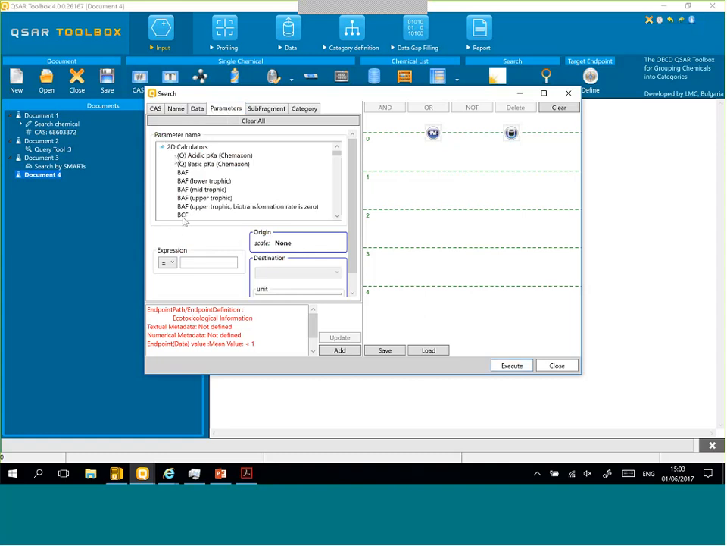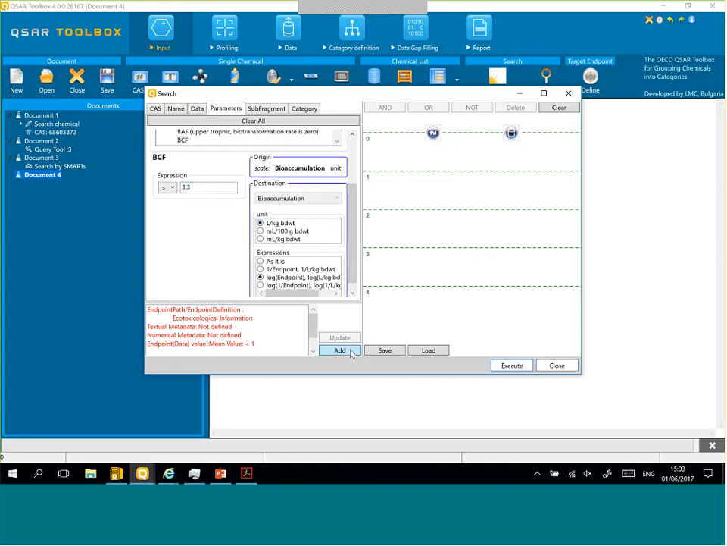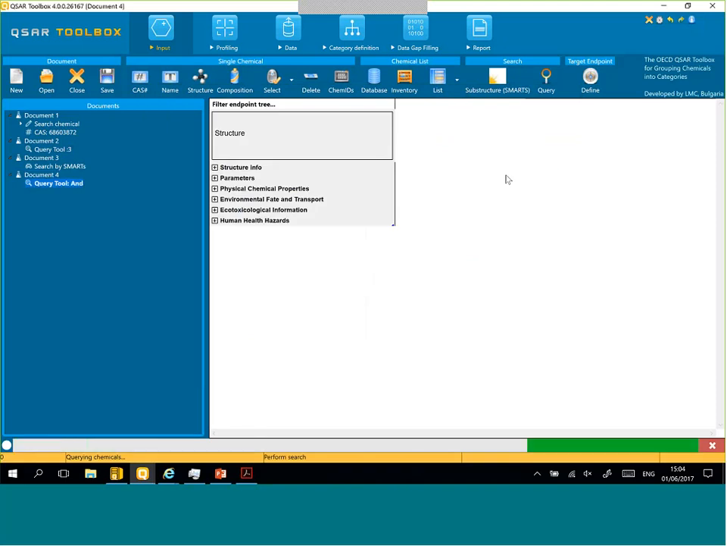So in order to link these two queries, these two searches, you activate with the right mouse button these icons, and then these become available and you can link them with AND. Then either you click here on execute or you can double click directly here on AND, and it will retrieve all the chemicals that have an LC50 below 1 mg/L and a BCF above 2000. So you can see here, still processing. And it found 35 chemicals.